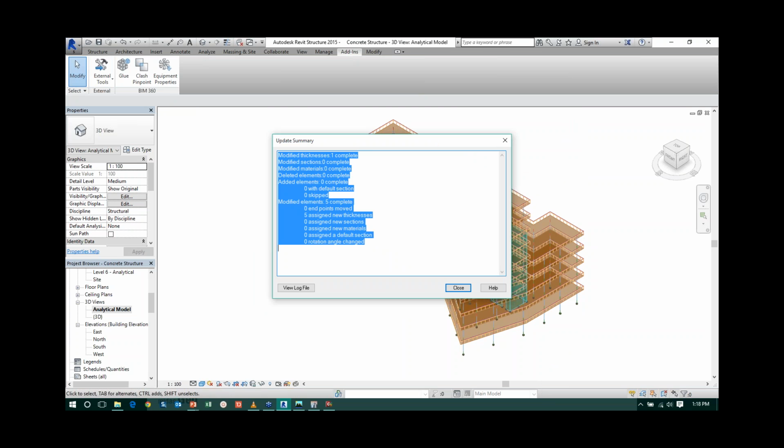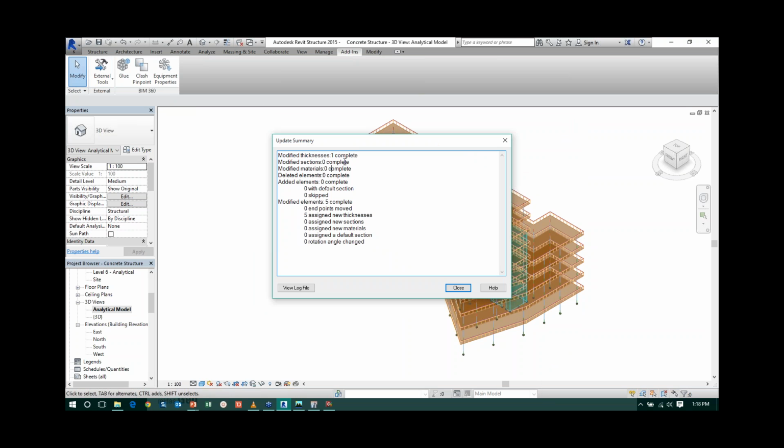Here in the log file, it will give modified thickness 1 complete, sections 0 complete, modified material 0, deleted element 0, added elements with default section 0 skipped. So it will give the complete summary of what changes happened in the model. Whenever you are updating any model from MIDAS to Revit, always check this log file to be sure that everything is taken properly. Once this is done, you can say close.